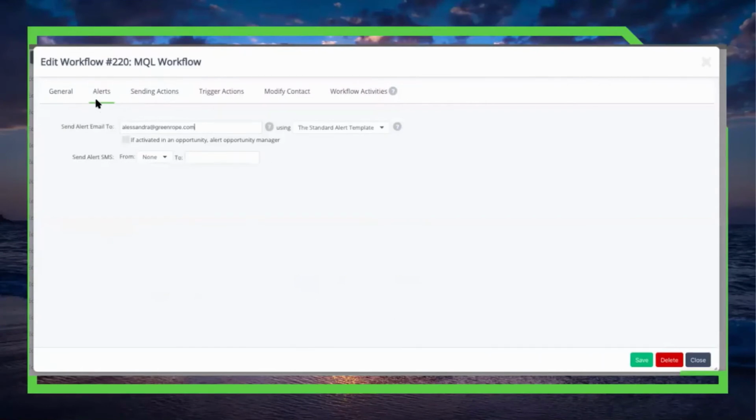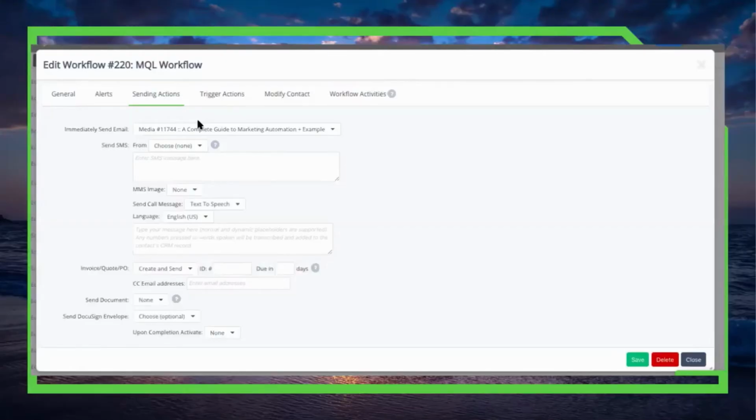So here's what I was talking about. I can get an alert. So if someone triggers this workflow, I can get an alert. I can immediately send an email. I can send an SMS. I can also send a quote or an invoice, send a document, and then this is the new one here, which is the DocuSign envelope as well. Please do note that with the DocuSign, it does require a DocuSign API with Greenrope, so it's not just like a regular account, so just keep that in mind.